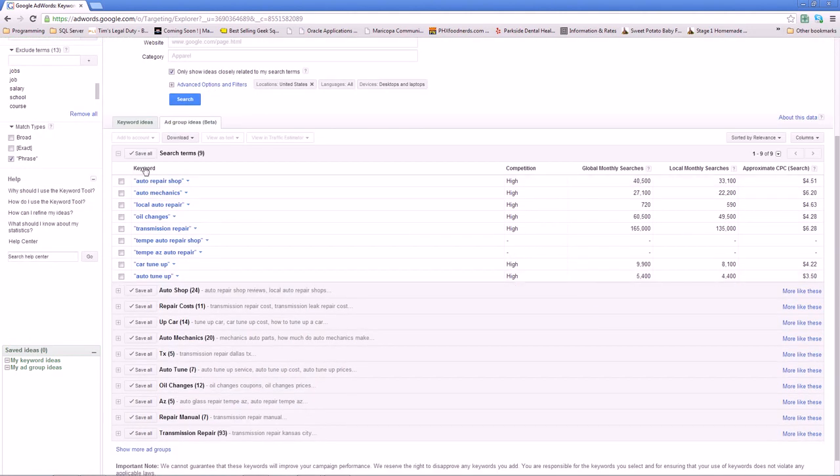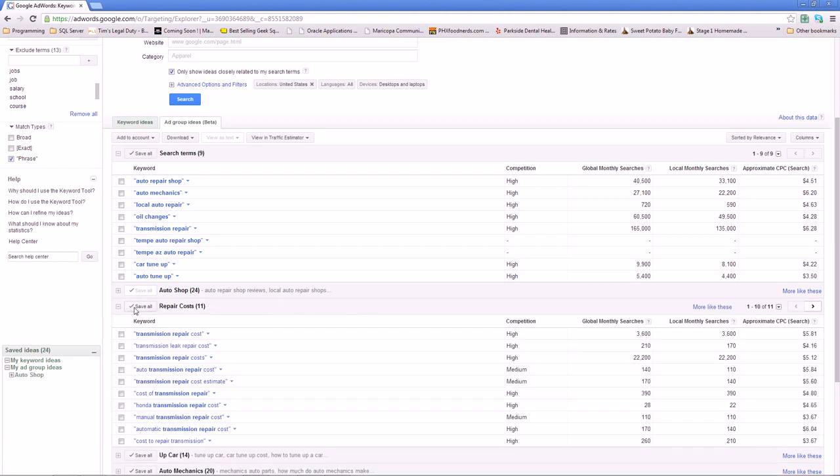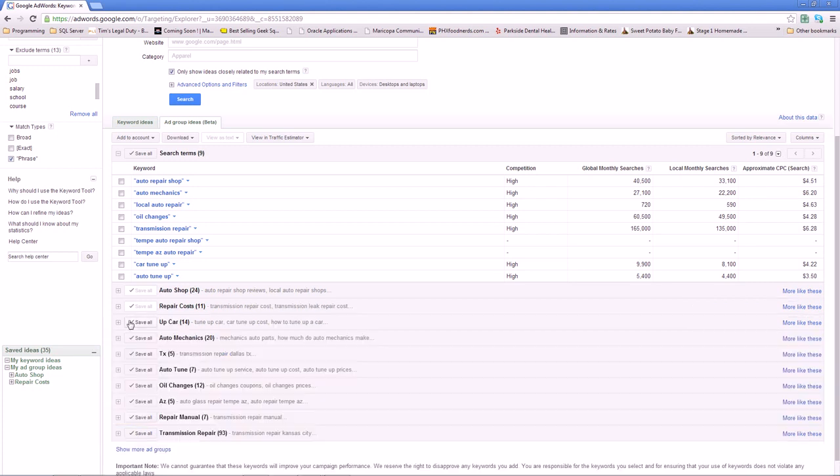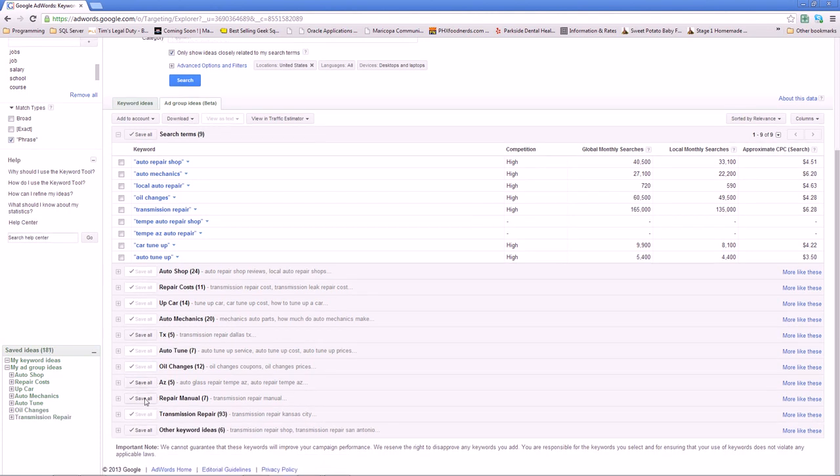And then let's go through here again. I just want to start selecting all the things that are related. So look, here's repair cost searches that are very popular, and Upcar, which is for tune-ups, and then auto mechanics and auto tune-up services, oil changes, transmission repair.